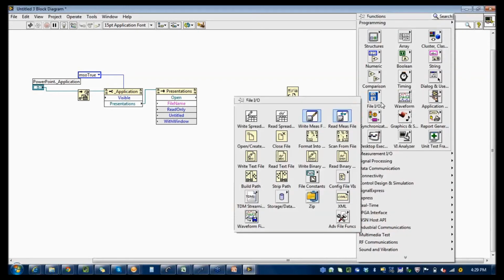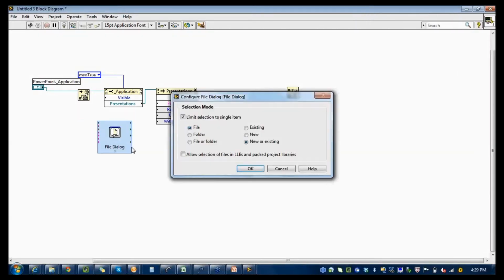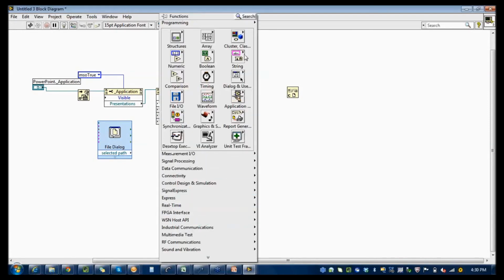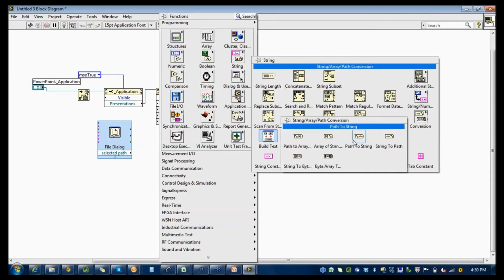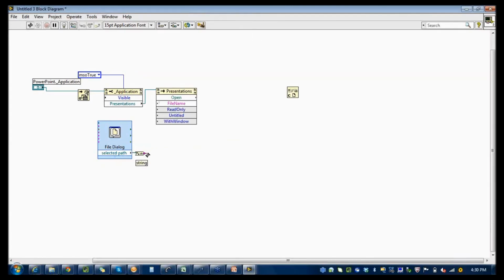So I can go to file IO and I can use this advanced file function and file dialog box. I just need a file, so that's okay. Selected path. Now this selected path I cannot directly wire to this file name because it's a path and it needs a string. So what I'll do is I'll convert this path to string. String conversion and path to string. That's it. Now I can open this PPT from here itself and I can close it from here.